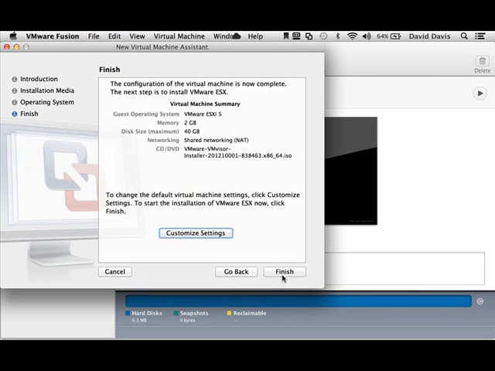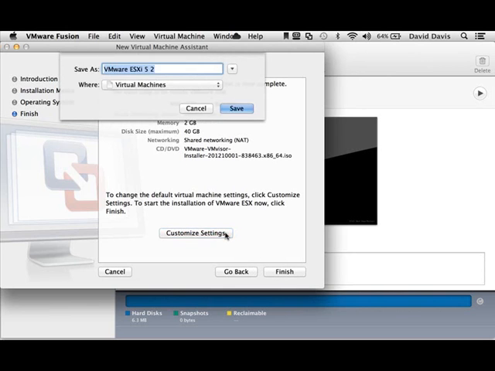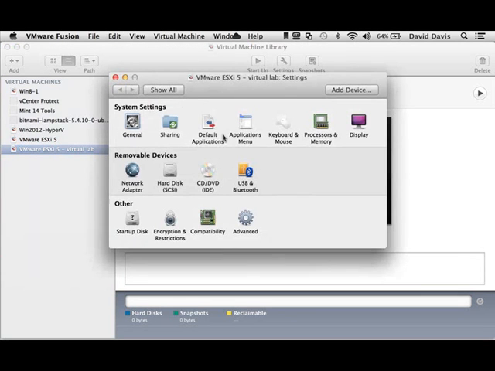I'll click Continue here, and this is the default virtual machine configuration. I can just click Finish, actually install VMware ESXi 5, and I'll tell you, it will work. But if you want to do a little bit of tweaking, this is a good opportunity. We're going to give this a name. We'll call this Virtual Lab. I'll click Save here. It creates the virtual machine, and then we can go in here and do some tweaking if we want.